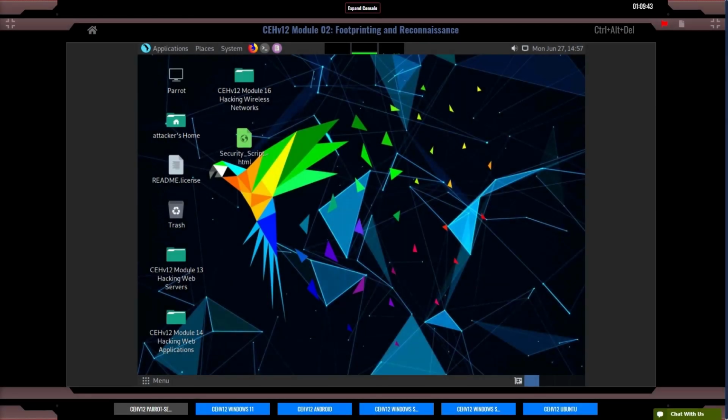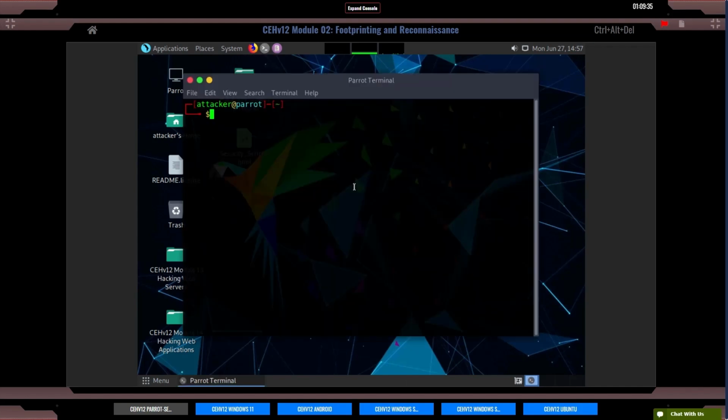Module 2, Lab 9, Task 1, footprinting a target using Recon-ng. All right, so on the Parrot Security machine, we're going to open a MATE terminal and get root access. And cd, enter, to jump to the root directory. All right, in the terminal window, we're going to type in recon-ng and press enter.